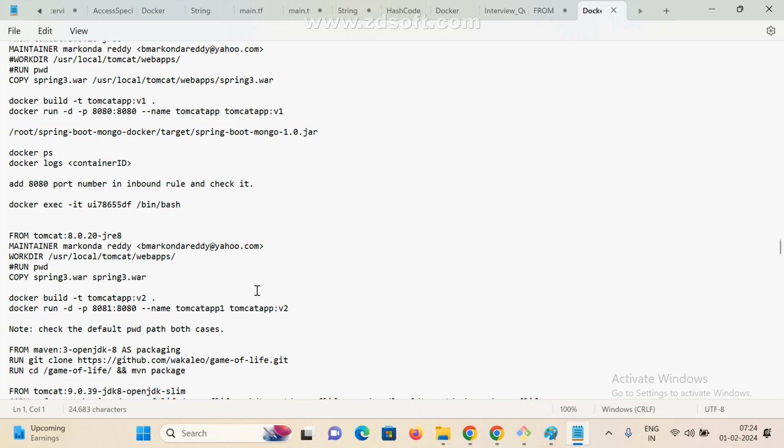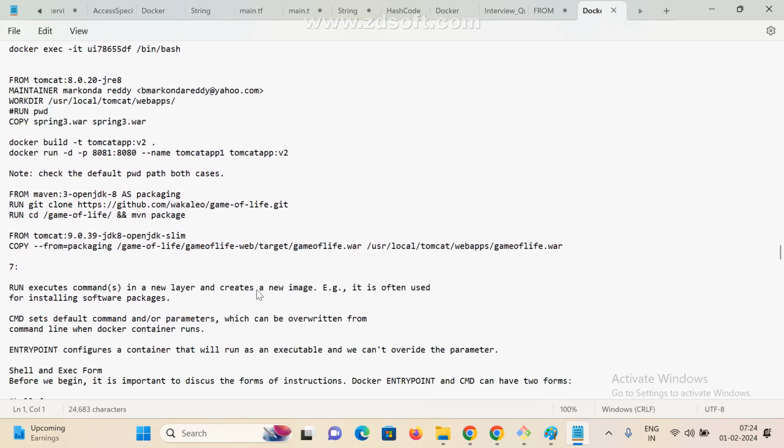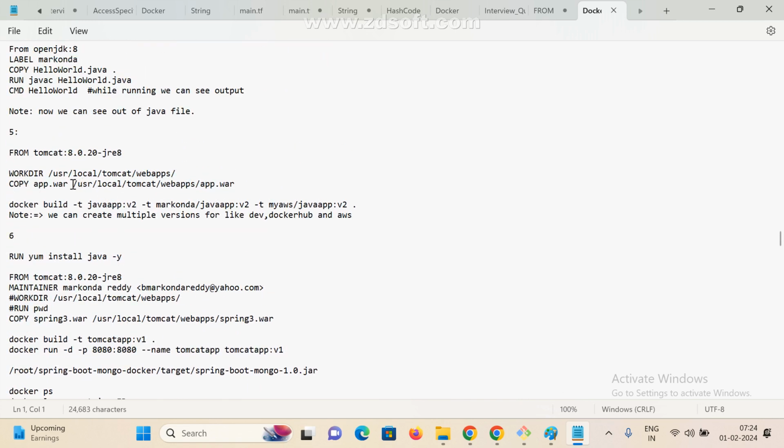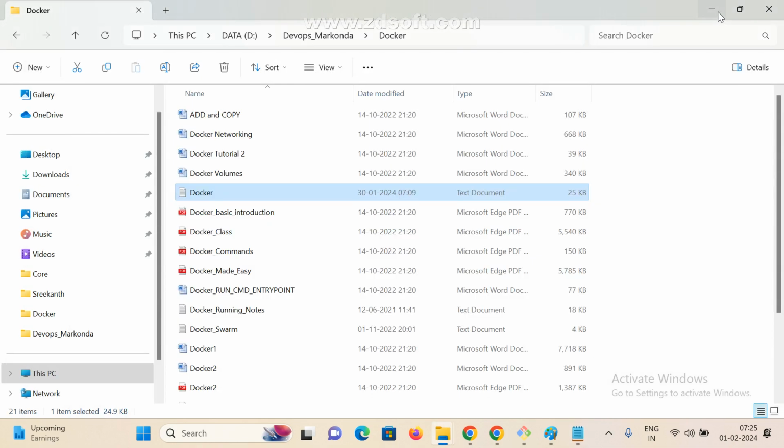If you want to copy, so this is the path. What is that path? /usr/local/tomcat/webapps. This is your container path. Once the Tomcat container is created, so generally in a local machine.